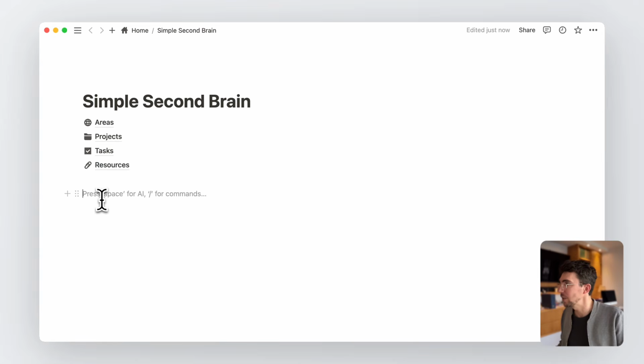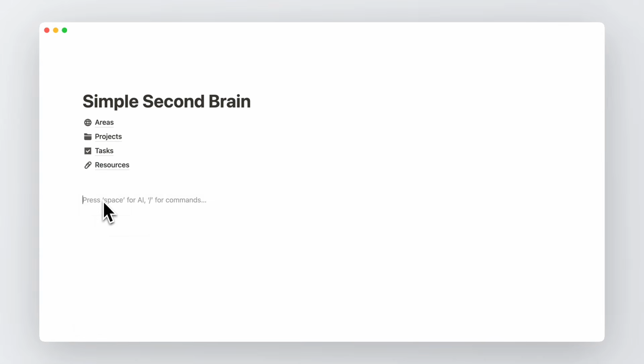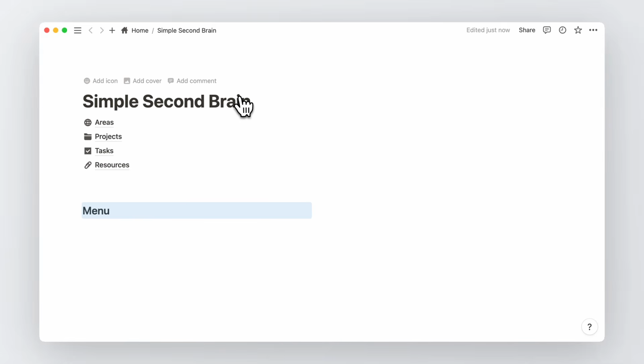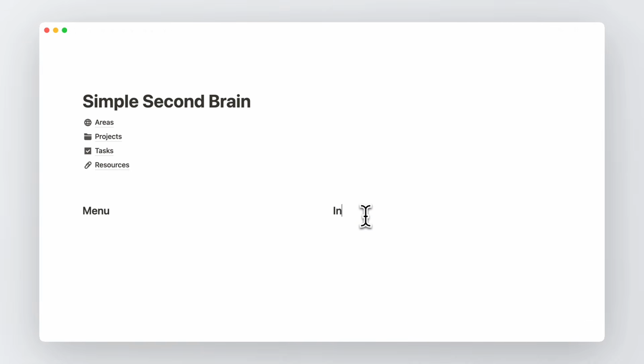And we're going to create a few sections for our page, starting with 2 columns, one for a menu section. So we're going to turn that into a heading 2. And I'm going to copy and paste it right here and change the name to inbox. I can then resize those columns like so.